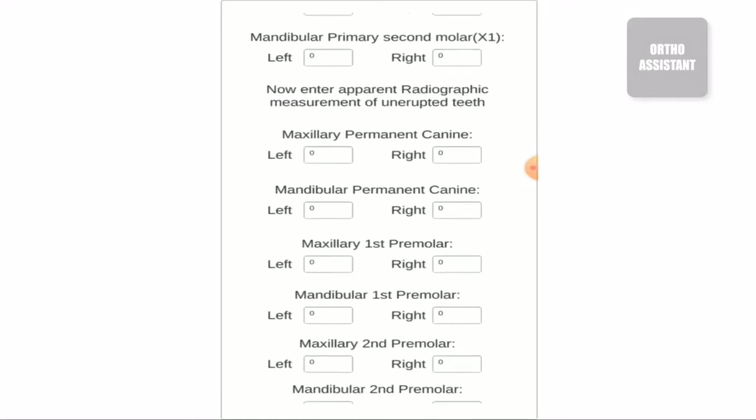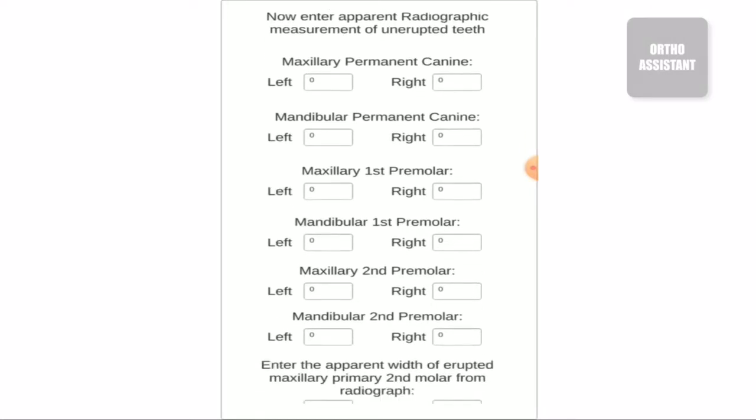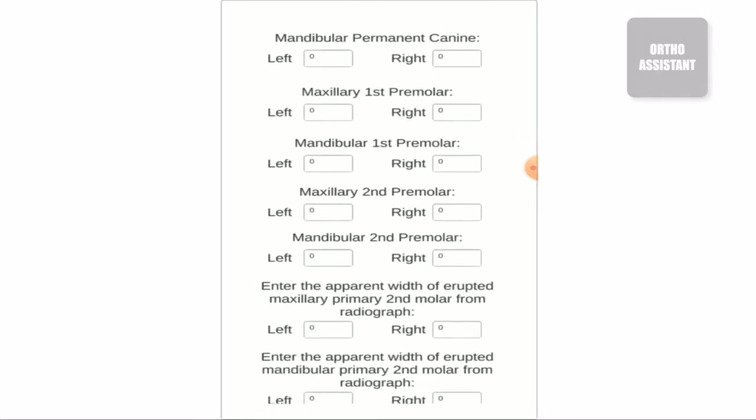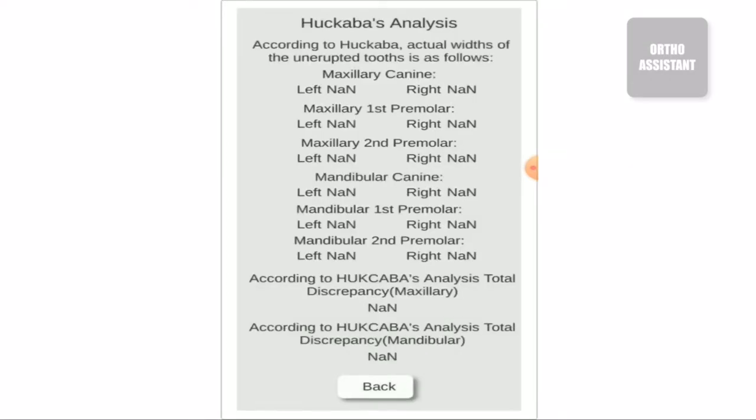Below are the radiographic measurements for the unerupted teeth. You have to enter all the values in millimeters. Now analyze. You will get the actual accurate measurement for each permanent tooth, right and left, written here. You can take a screenshot of this and send it to your mail later, and you can save all the things in your laptop in a single file.